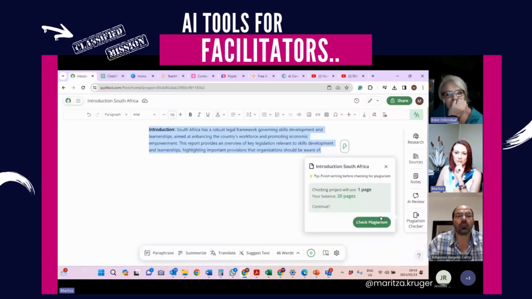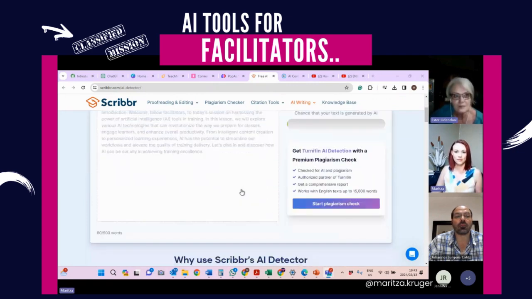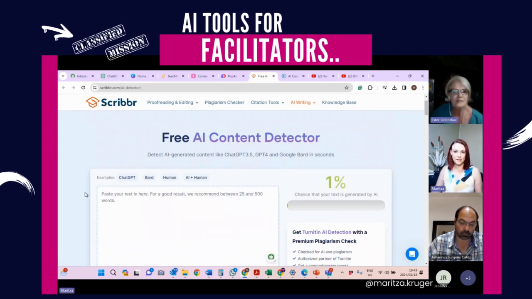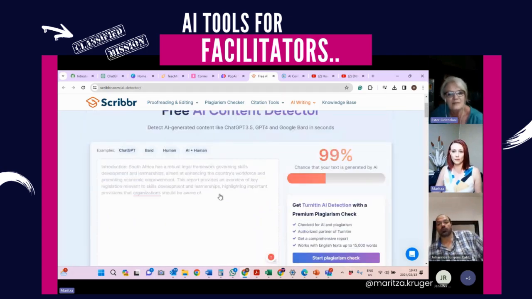Okay, check for plagiarism. This one takes a bit longer. And then there's another tool. Here we go, this is also Scribr, a free AI content one. When I tested it a bit earlier, this is what I got. So I'm going to take this out and paste that again, and ask it to analyze the text for me. Now we all know I didn't create anything there. Here it picks it up: it's 99% created by AI. You see how it picks it up.